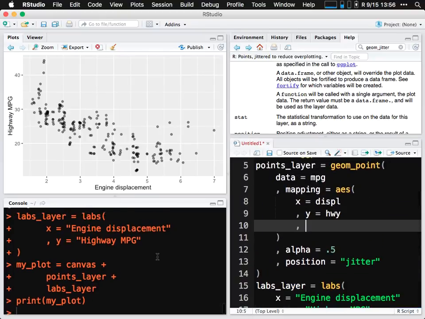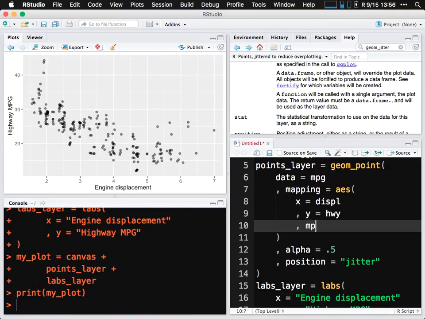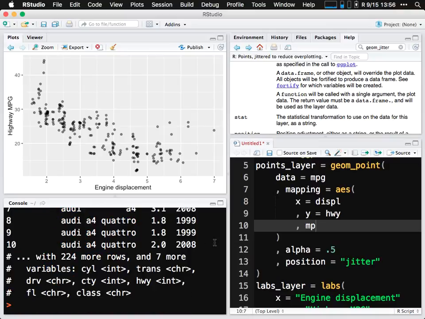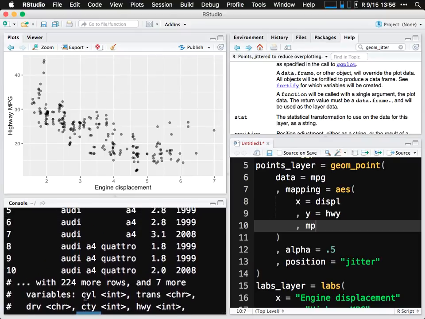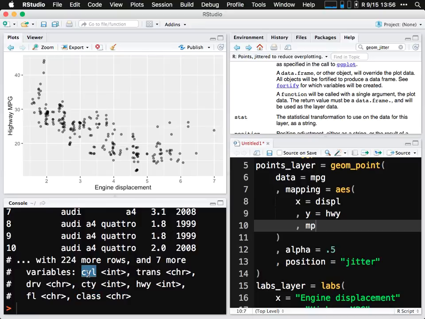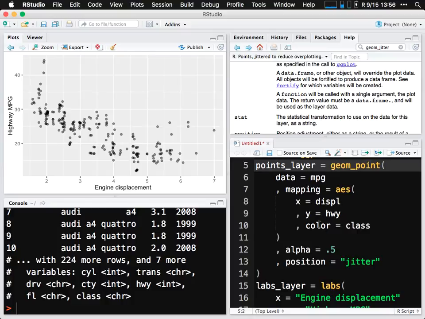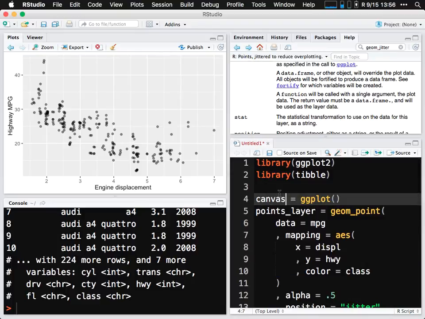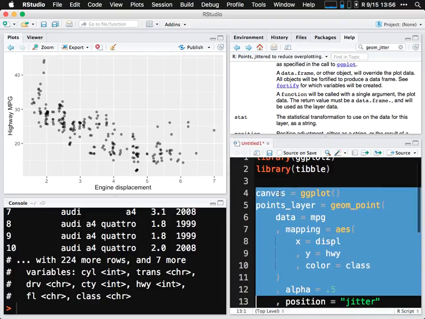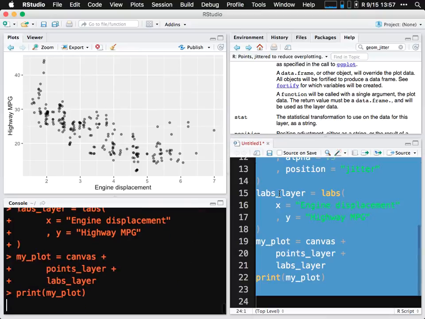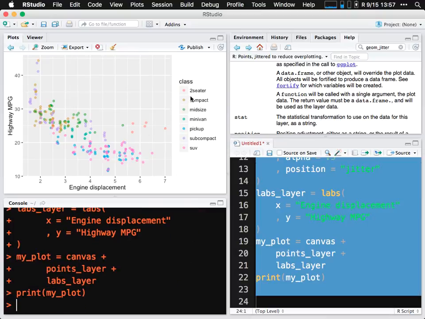I'm going to look at this MPG again quickly to see what's in there. Class is one kind of car. CYL. So if I wanted, again, to use color to differentiate the different car classes, I could add this to the mapping argument of the points layer, and then run it all. And that will update the plot to have this other thing.